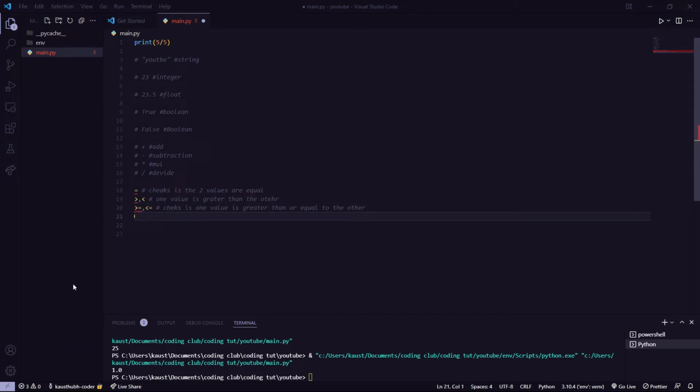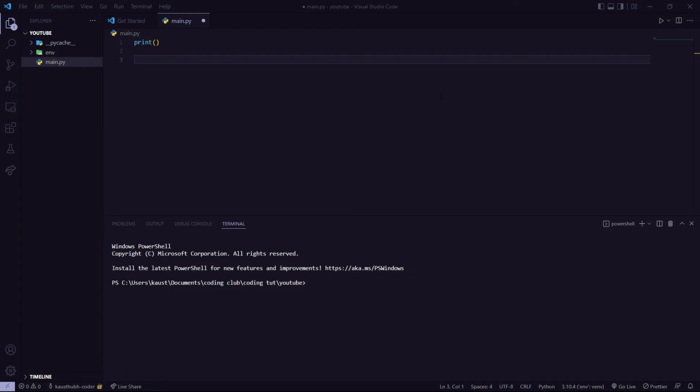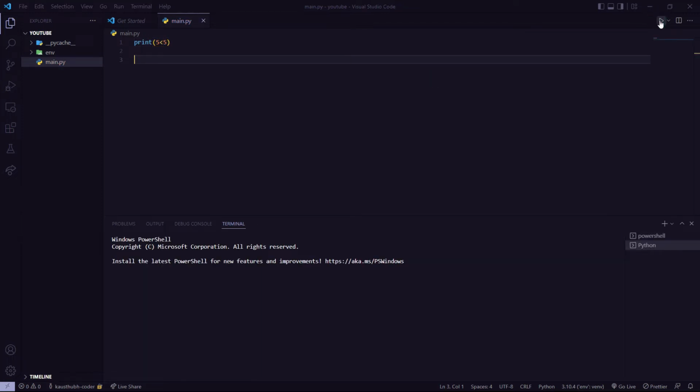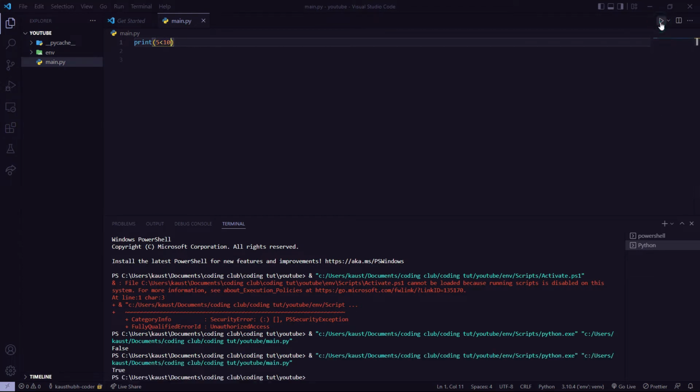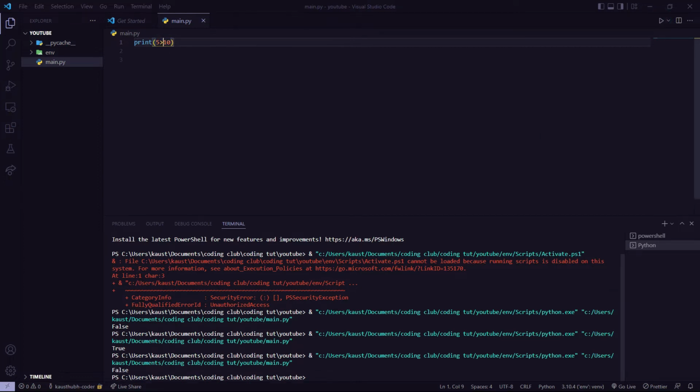So that's the comparison operator. Now we're gonna actually test the comparison operators. So we can just do 5, and we can do this less than 5. If we save this, run it, we should see false. So if we do something like 10, we should get true. Now if I flip this around, we should get false. There we go.